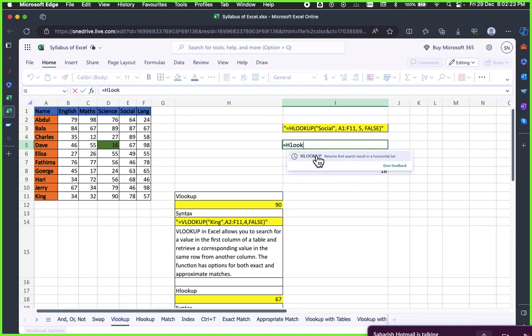So for HLOOKUP, I will insert the function and give the lookup value of the horizontal, which is Fatima. I would like to know the result of the rows only, right? So obviously the lookup value I would select as Fatima. In HLOOKUP, as the example is given, I don't know why I have to select the languages, because it is in columns, right? Science or social, it is in columns. I'm not getting the concept of why it is like this.